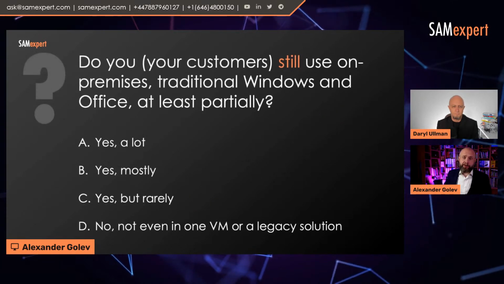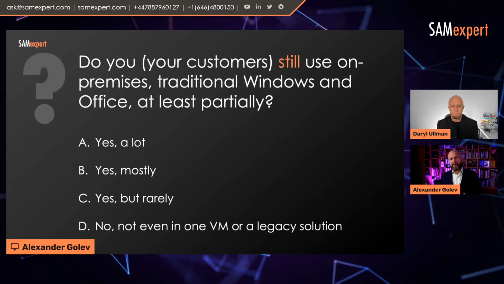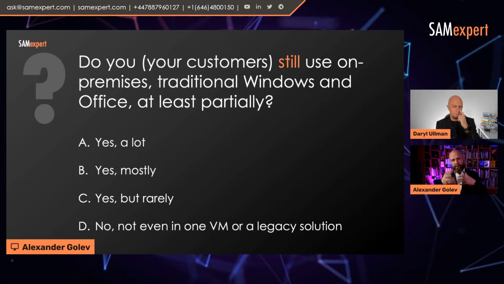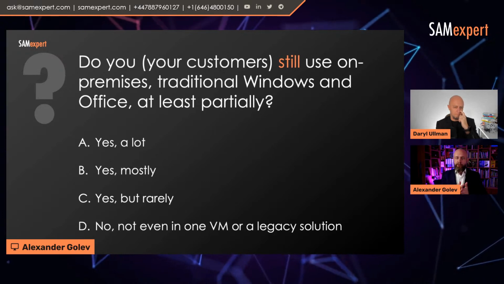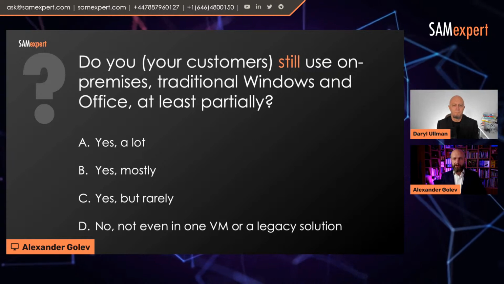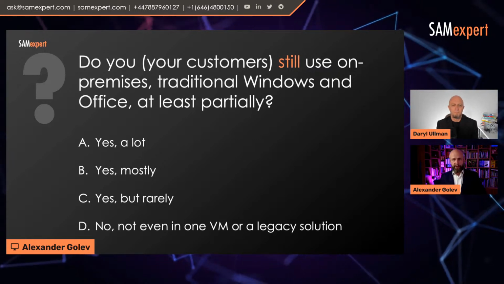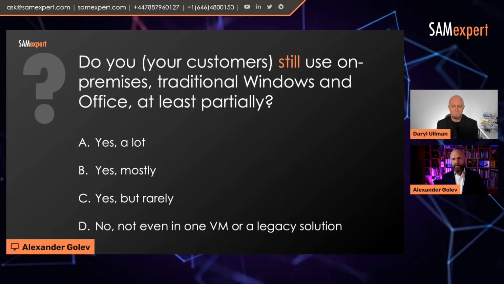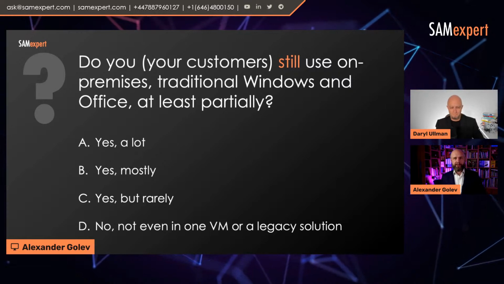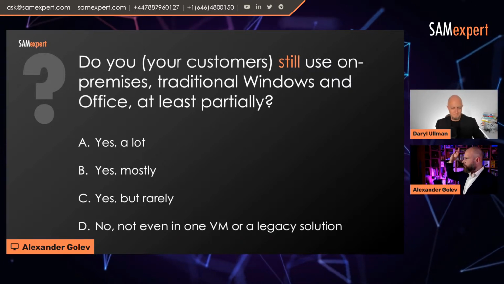Now, I have a question for you. This is not a test. This is more of an interactive way of talking to you. Do you or your customers, if you're a consultant, still use on-premises traditional Windows and Office, at least partially? I give you four options. Yes, a lot. Yes, mostly. Yes, rarely. And no, not even one VM in the legacy solution, which we forgot that runs some Office 2010.